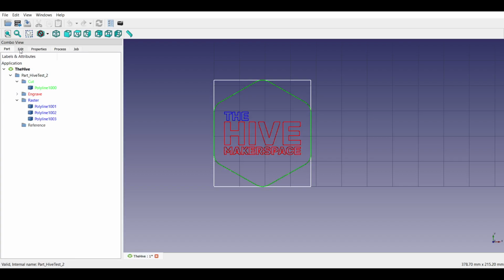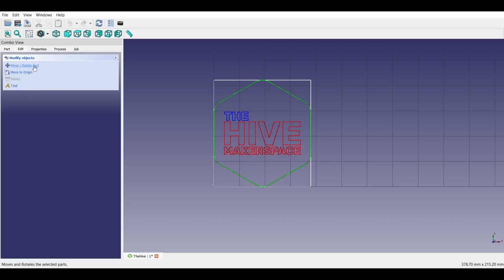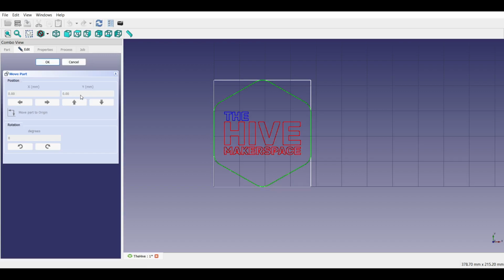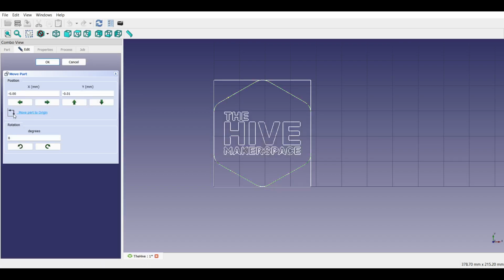So then we're going to continue on to the next tab, edit. This is how you're going to be moving around your piece. If it imported and wasn't exactly at the origin, or if you just want to move it around, so you add some extra buffer room along the side, you can move that. Just click move, rotate part. You can specify where you want to move it. You can also just move it to the origin. That's the easiest thing to do. You can also rotate it here.